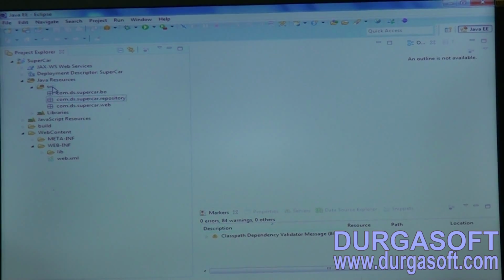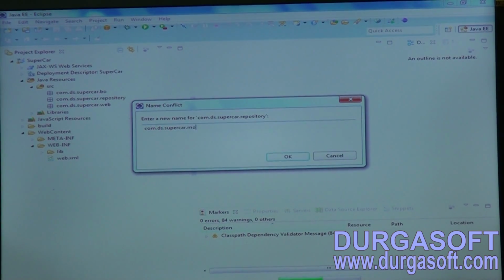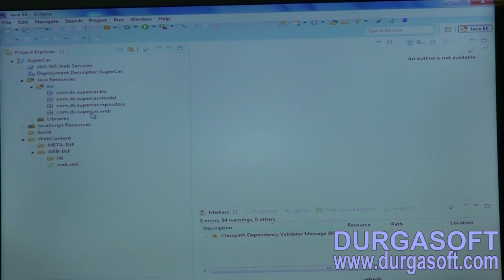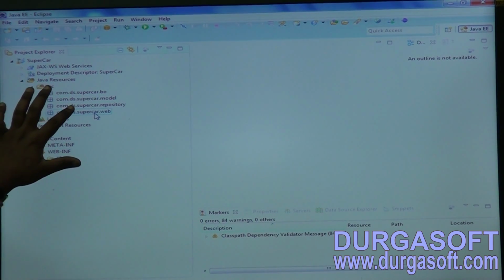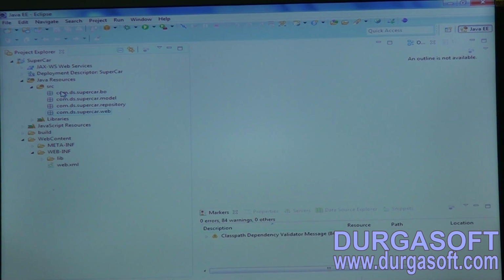And in case of ORM, we require models, right? To make operations on the repository, we require models. So create one model package. In this model package, put your model classes. So for controllers we have web, for business we have BO, and for repository and bean classes, models. Is anything else required?